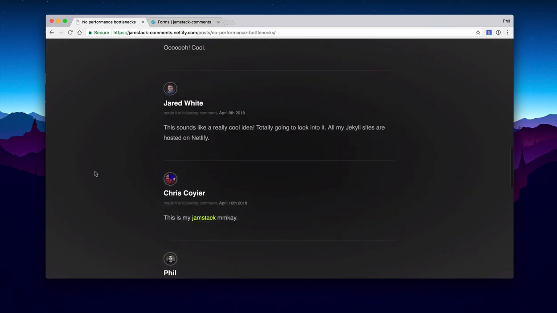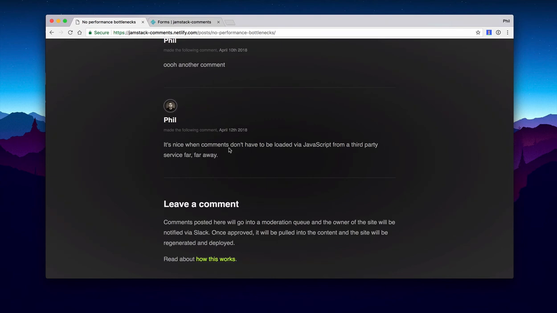Scroll down to the bottom. Where are we? There we are. There's our comment. So there we have it. That's the process of moderating comments thanks to Slack notifications powered by Lambda functions and form triggers in Netlify.